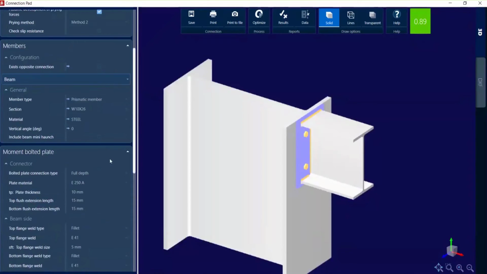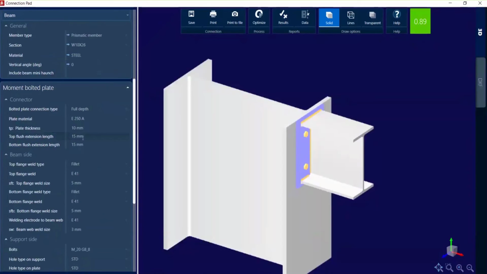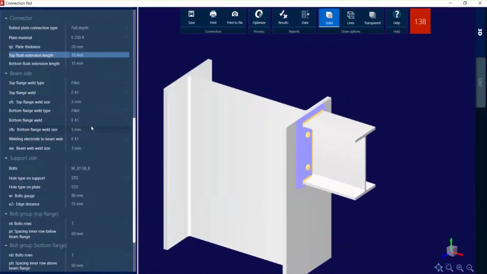We can change a lot of things over here on the left hand side. Whatever change I make on the left will directly have an effect on the design ratio. Let's say I change the plate thickness, which at this point of time is optimized to 10 mm. If I increase it, just for the sake of showing you, to 20 mm, you can see that at the same time I have a change in the interaction ratio. That means the recalculation has been done at the same point where I make the change.